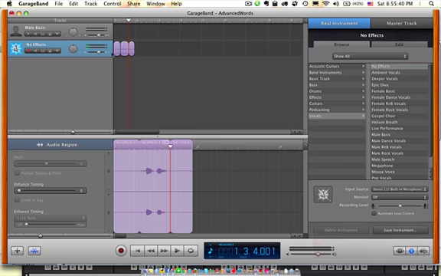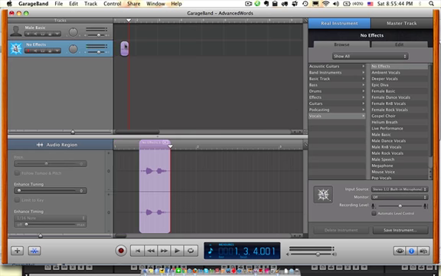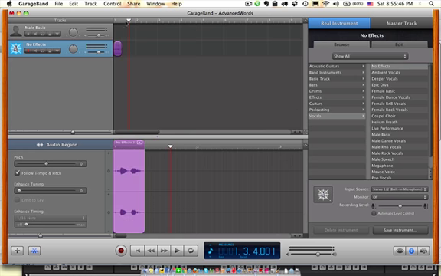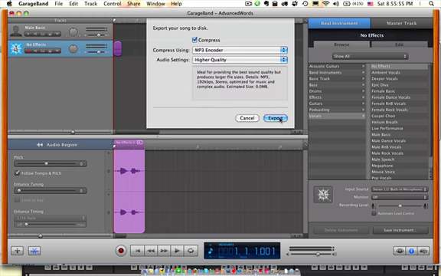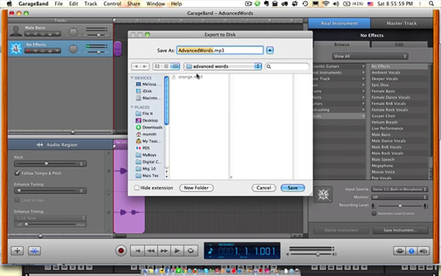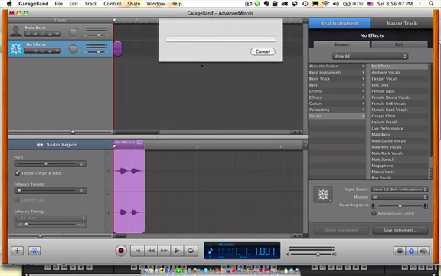Click off to deselect all three pieces, and then click on each piece that you want to delete. Slide it to the beginning. I don't know if that really helps, but I do it anyway. Export song to disk. It remembers that it was an MP3. It remembers it wants to be in the advanced folder on my desktop, and I'm just going to name this. Hold on, Lucy. Purple.